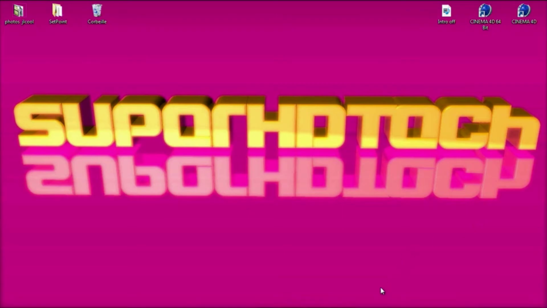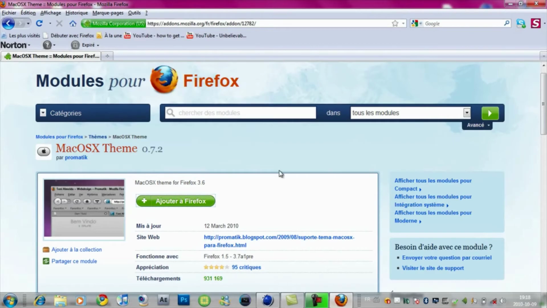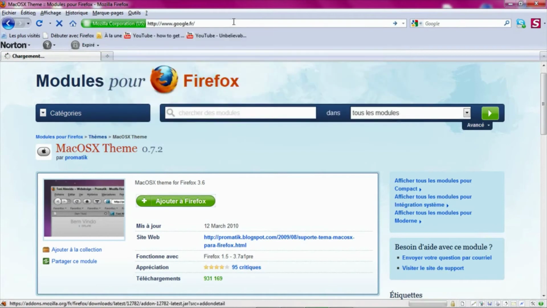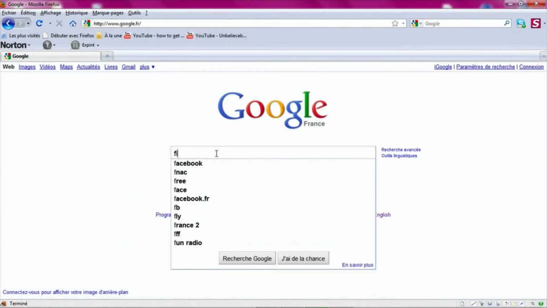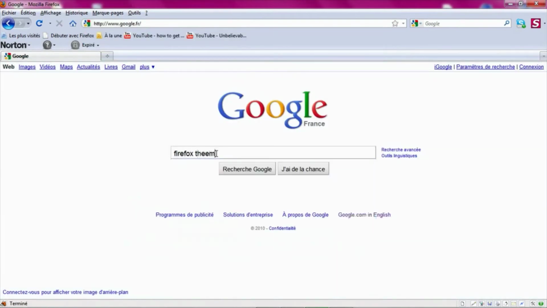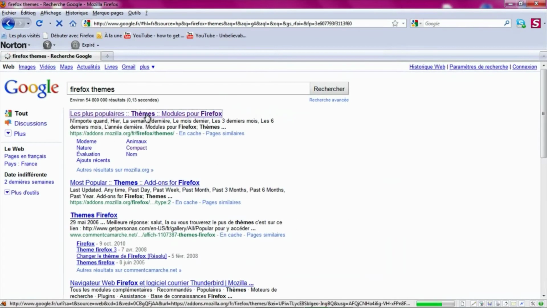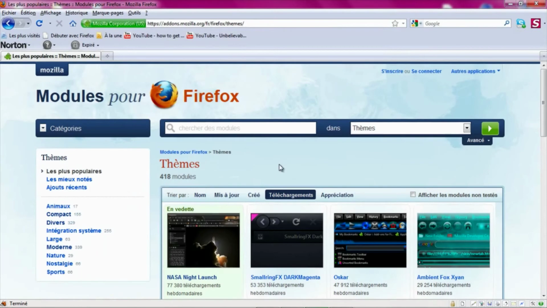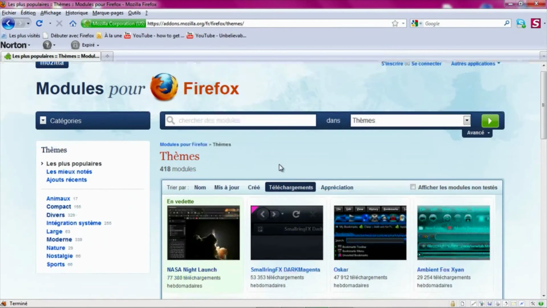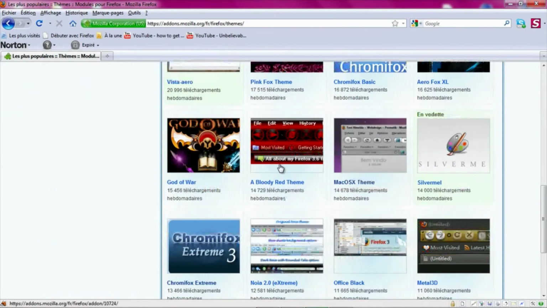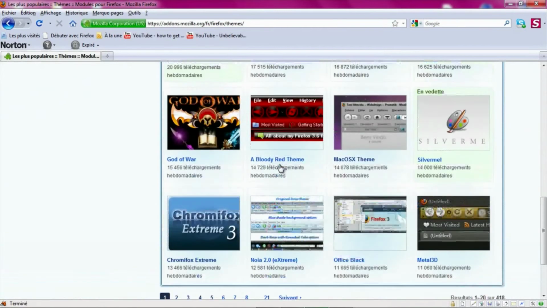Guys, today I'll be showing you how to install Firefox themes for free. So go on your Firefox browser and go on Google. Now search Firefox themes. Click the first link that should appear in your browser, and you should come up with a web page that has like 1,000 themes. Now choose the theme that you like.